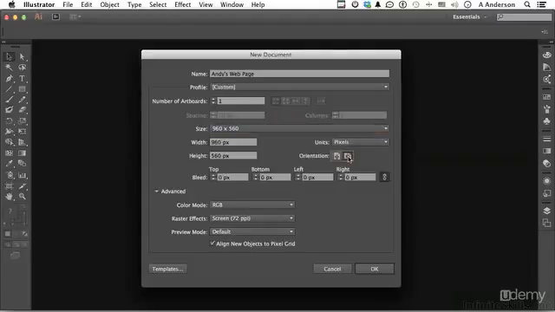Now we've got landscape, which is obviously what we're going to use. Our units are pixels, which makes sense. We don't need a bleed on a web page. I'm not even sure why that's there, to be honest with you. And our advanced features are set up for us. Color mode is RGB. All monitors are red, green, and blue. Raster down to 72. Preview mode default, again, we'll talk more about that later. Align new objects to pixel grid is on.